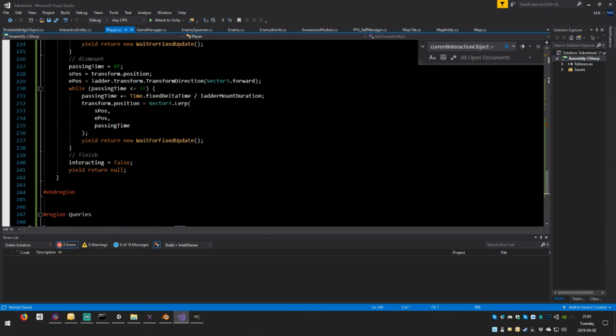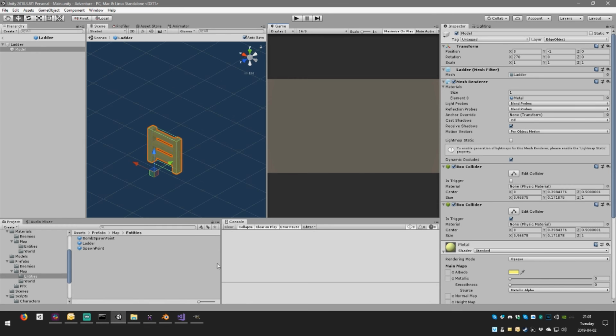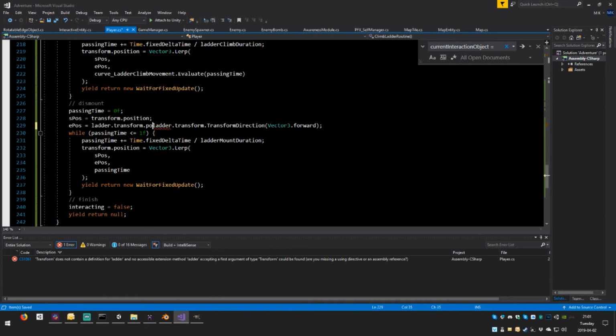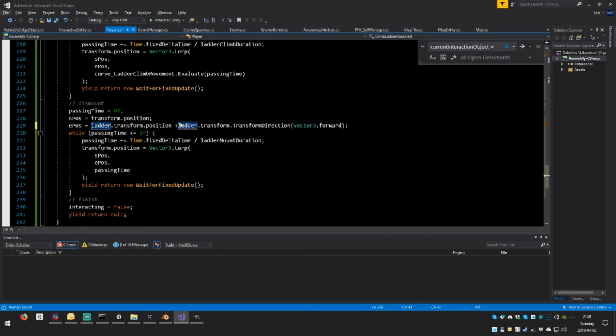Let's see here. Oh, is there an error? No errors. So let's see here. Ladder transform direction. Vector 3 dot forward. Oh, copy this. Paste it. Position plus. Save. And I bet you it's backwards, by the way, which is why we're going down there.